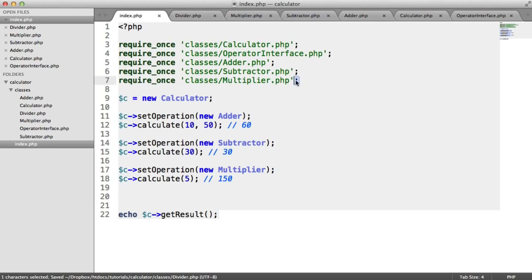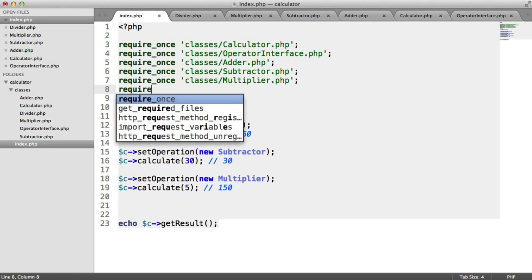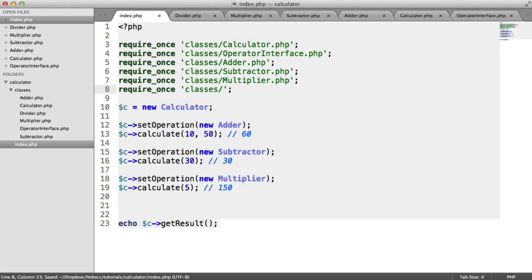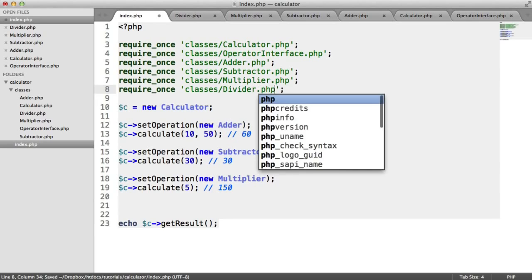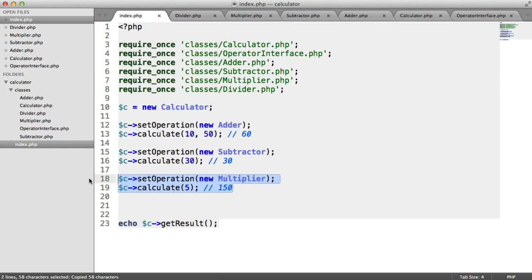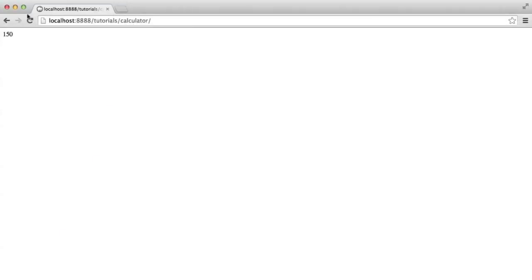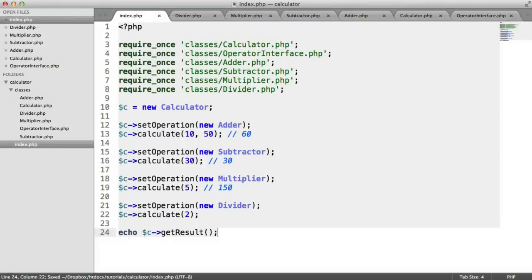Let's include this in here. And let's do something here. Maybe we could divide this by 2. Oops. There we go. So we get 75. Perfect. So we know that that's correct.